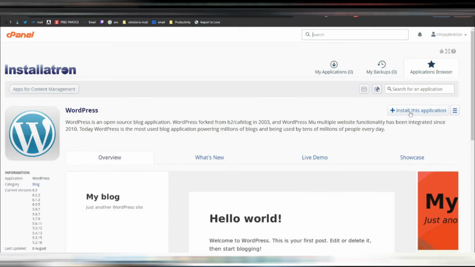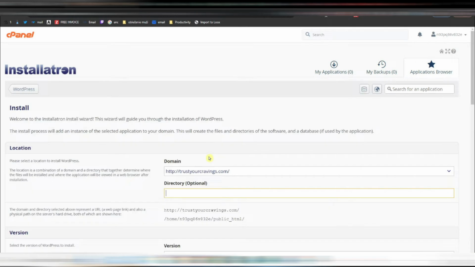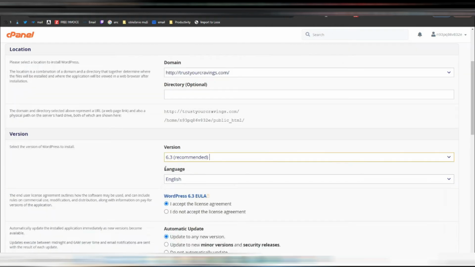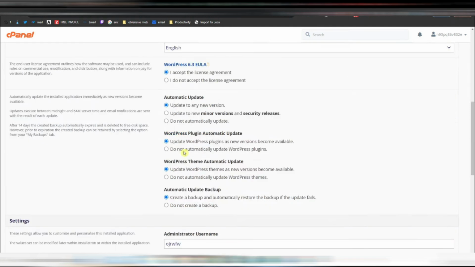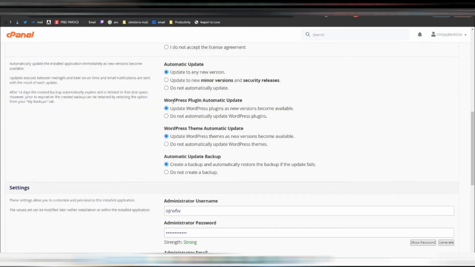You will be directed to the WordPress installation page. Here, you'll see the domain you have selected. The directory field is optional, and you can leave it blank if you want WordPress installed in the root directory. Confirm the current version of WordPress, choose your preferred language, and decide if you want automatic updates for WordPress itself and any installed plugins. Be cautious about which WordPress plugins you install, as they can affect your site's performance and security. You can also set up automatic updates for your WordPress theme and choose to enable backups.